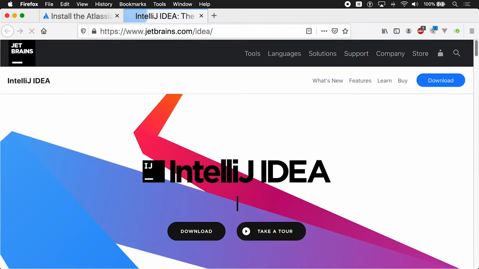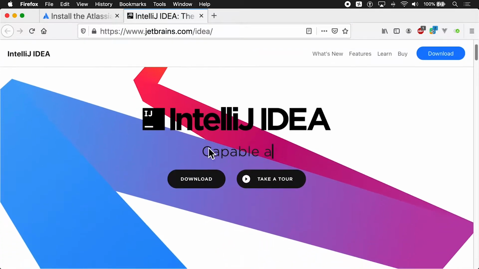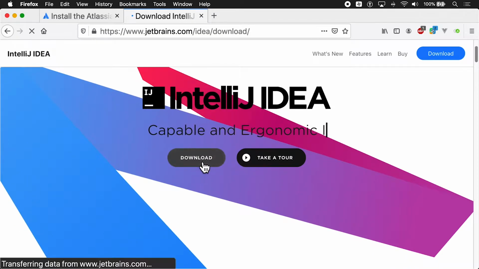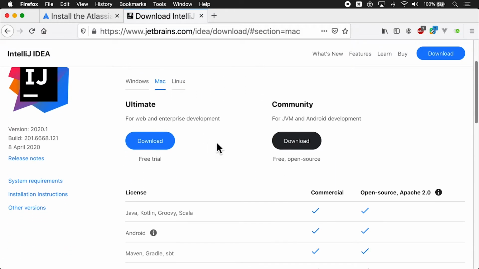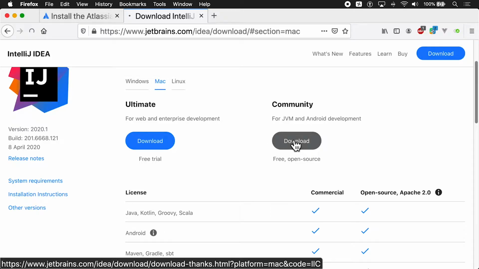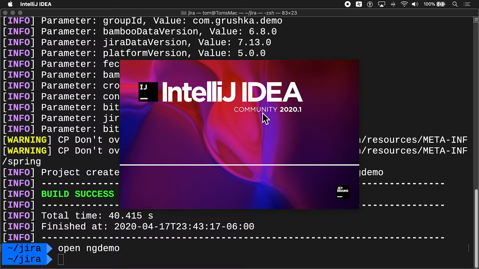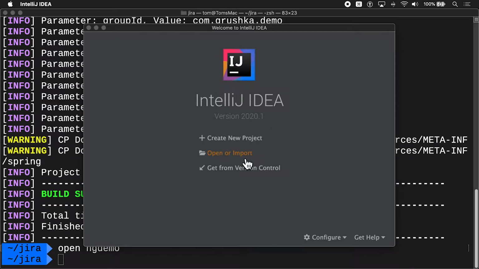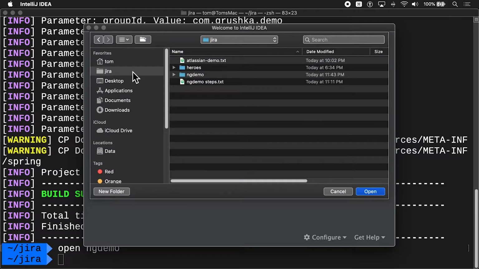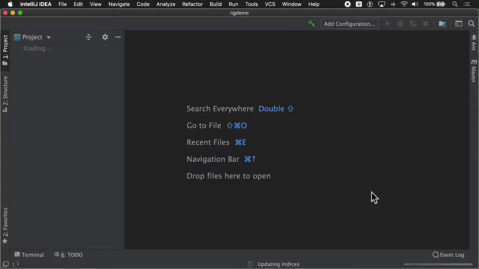Then we can visit jetbrains.com/idea to download the community edition of IntelliJ. IntelliJ is easily installed on your Mac by dragging the application from the DMG file into your applications folder. Now let's launch IntelliJ IDEA and click Open a Project. Go to your JIRA demo folder and click Open.